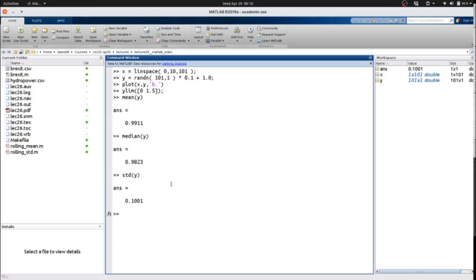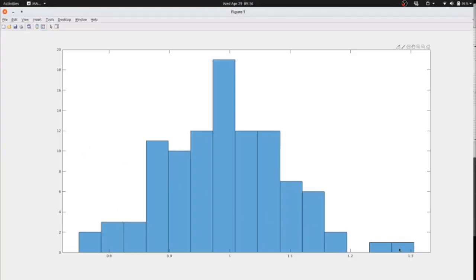We can also view the bell curve distribution, which will be useful when we start looking at these values later on. Let's go ahead and give it 15 bins. And we can see how those values are distributed, typically very close to 1 and falling off on either side.